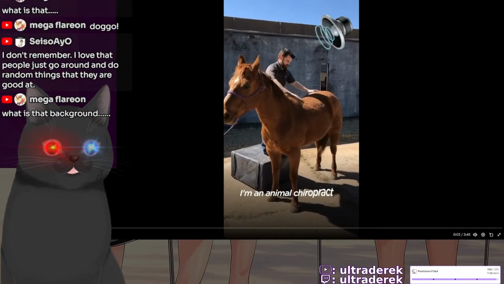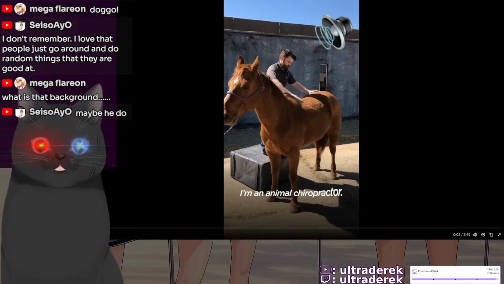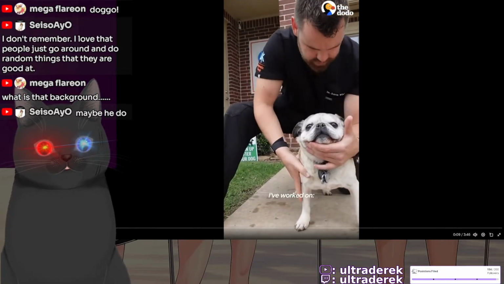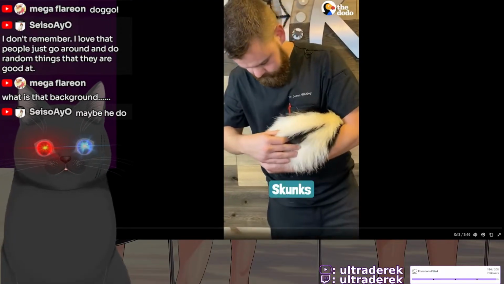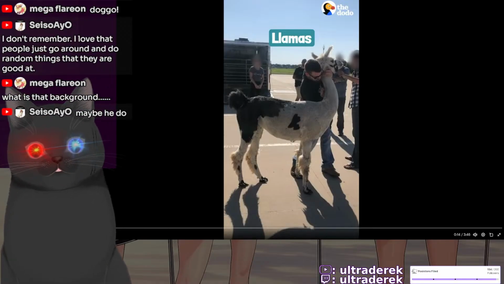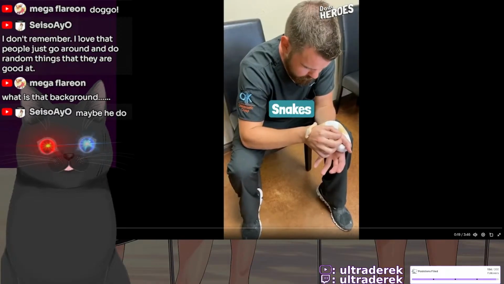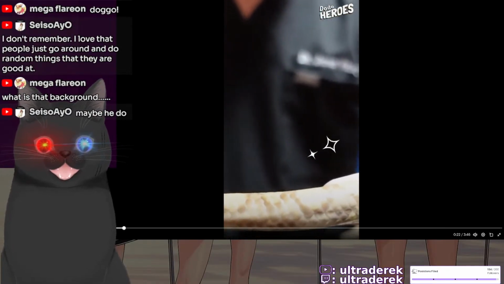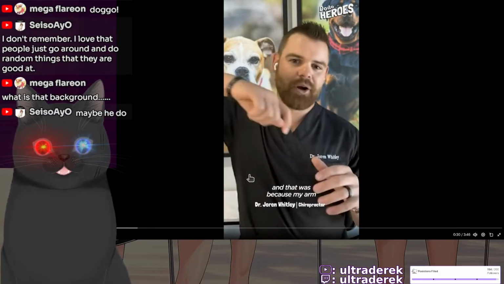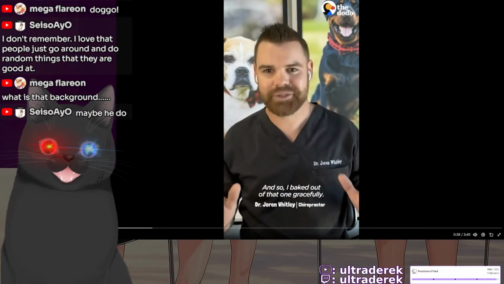Those are my steel band. They play the steel drums. And I'm crazy enough to pretty much work on any animal. I've worked on dogs and cats and skunks, foxes. Don't spray me. Llamas, donkeys, zebras, a bunch of different kinds of snakes. And quadrupeds. The only animal I haven't worked on was a porcupine, because my arm was getting poked with needles, and I was thinking, if I make one wrong move, I'm getting a needle through the arm. So I backed out of that one gracefully.